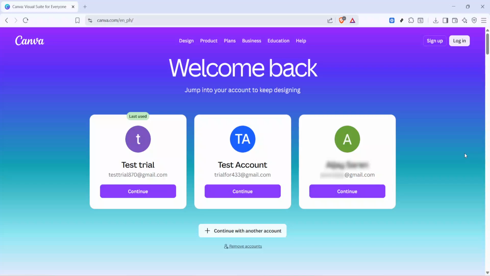In today's video, I'm going to teach you how to log into your Canva account. By the end, you'll know exactly where to go, what to click, and what to expect on screen so you can get into your Canva workspace quickly and confidently.